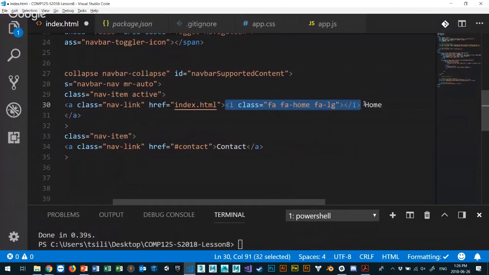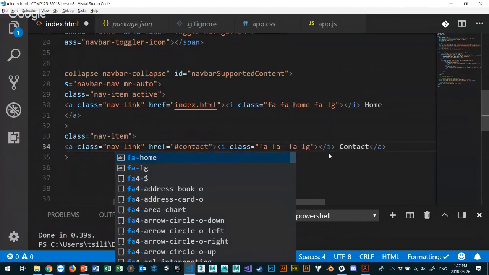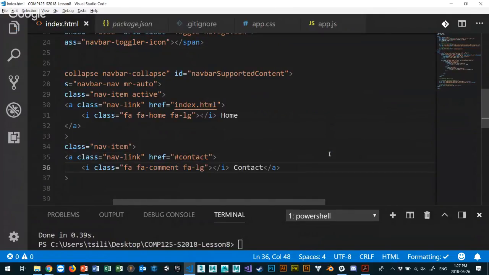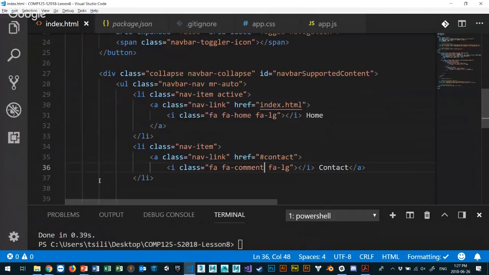I want to do the same thing with our contact. We're just going to use the message one that we did before. So instead of fa-home, I believe it's fa-message, I think, or comment. That's it. And that's our page. So that's really the page. Notice when I press save, what it's doing is Prettier, or formatting, is taking effect and formatting my page automatically. And that's why it's doing all these separations the way it is.